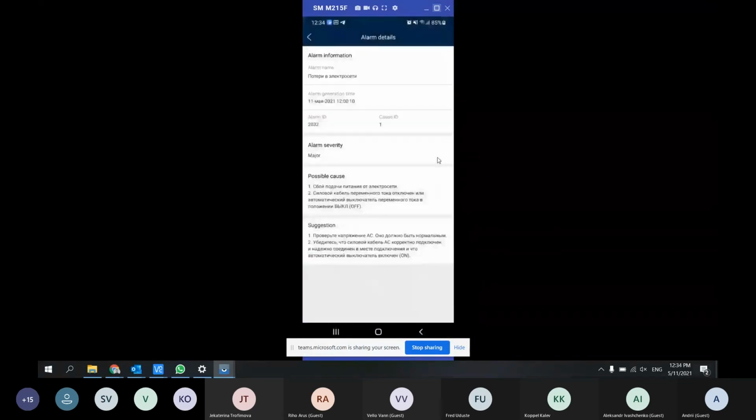Yeah, now you should see. Yes. So basically here is written the suggestion. This fault says that the inverter doesn't have AC grid. So what you need to do? The easiest way is to take the multimeter and measure the voltage on each phase.